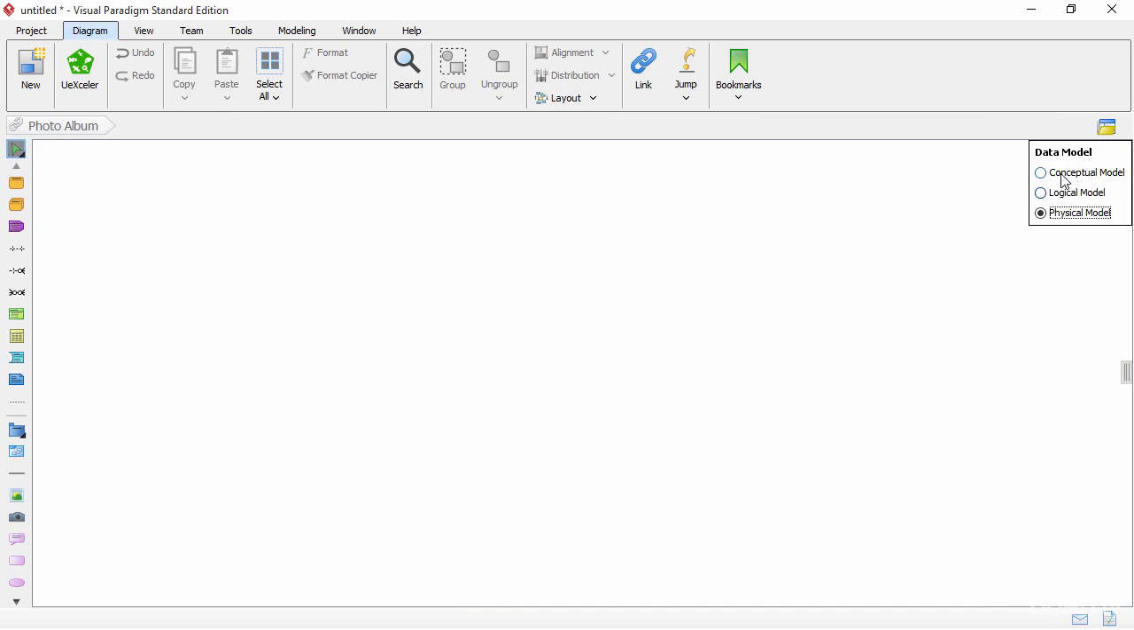You can choose whether this is conceptual, logical, or physical. Let me just take it as conceptual. When you take it as conceptual, you see the icon already changed to green. Then when you create the entity, it's in the green color.